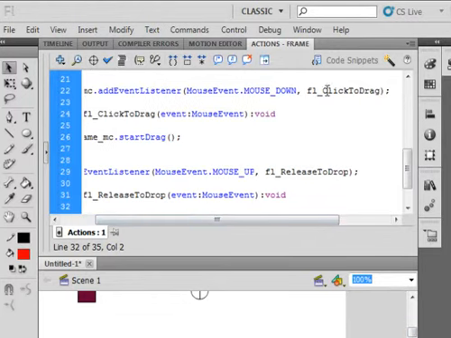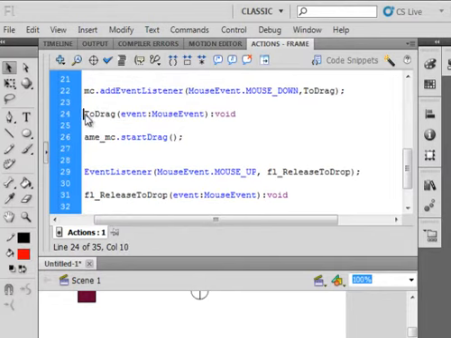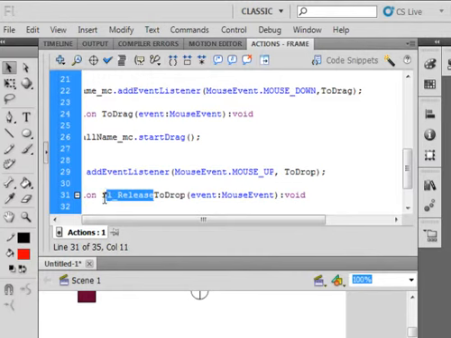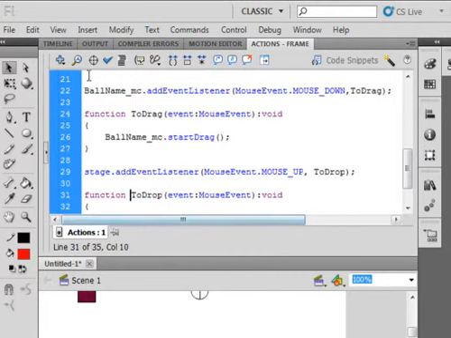And again, I like to keep these simple, so let's just call this to drag. Get rid of all that. Call this to drag. See what I'm doing there? As long as these two are the same, it'll work. And let's just call this one to drop, and to drop. And there's that ball name that it asked for, a new name that we gave it. And let's test this out.